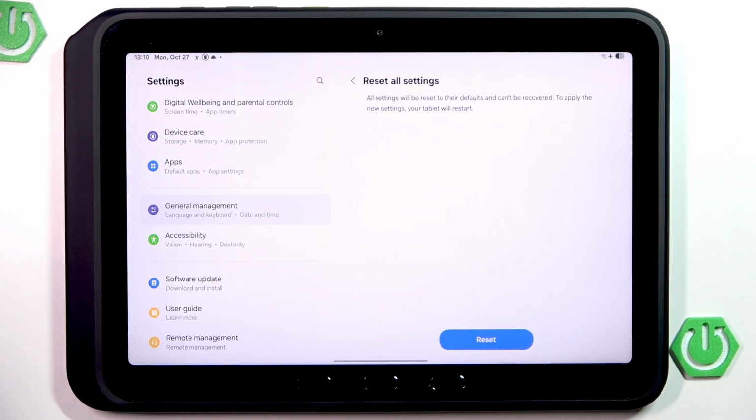And to apply the new settings, your tablet will restart. So just tap on Reset if you are ready. And now we have to simply wait until our device will finish the whole reset.